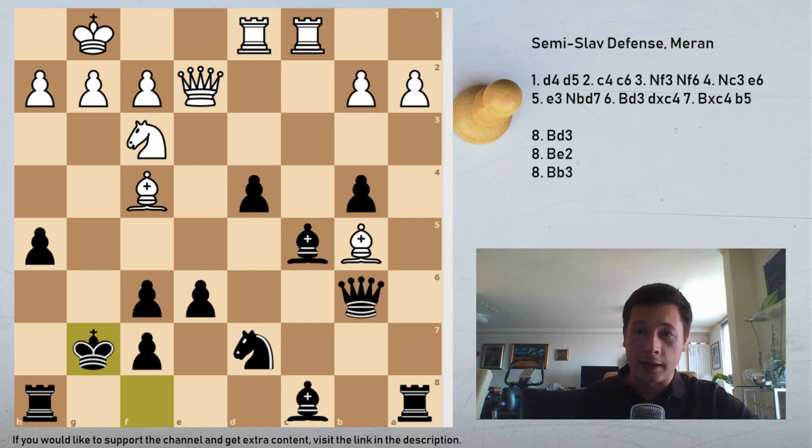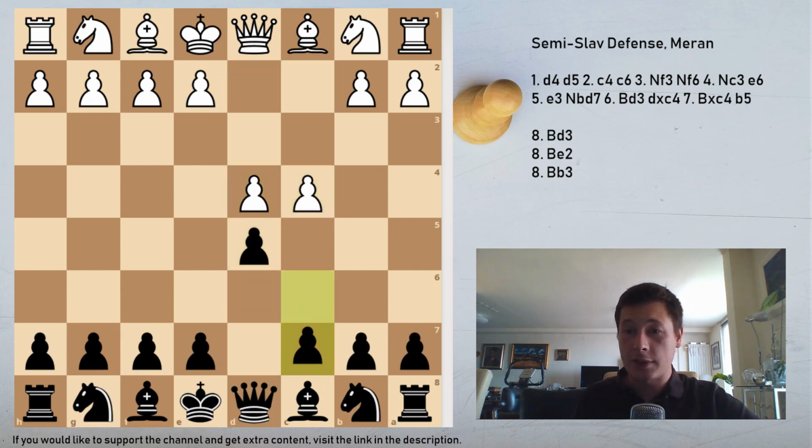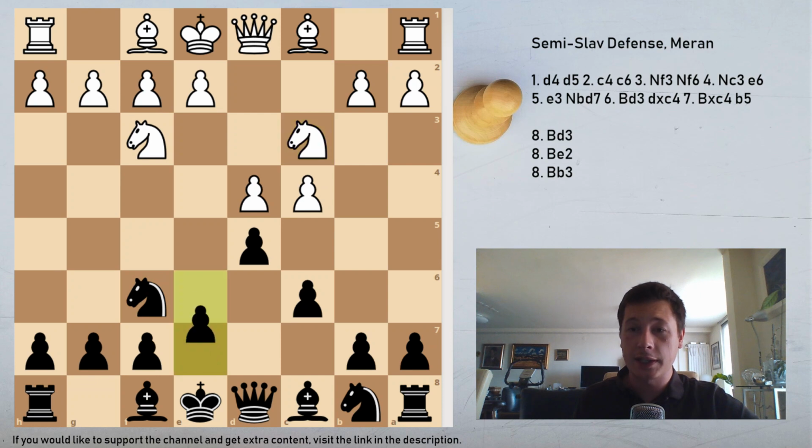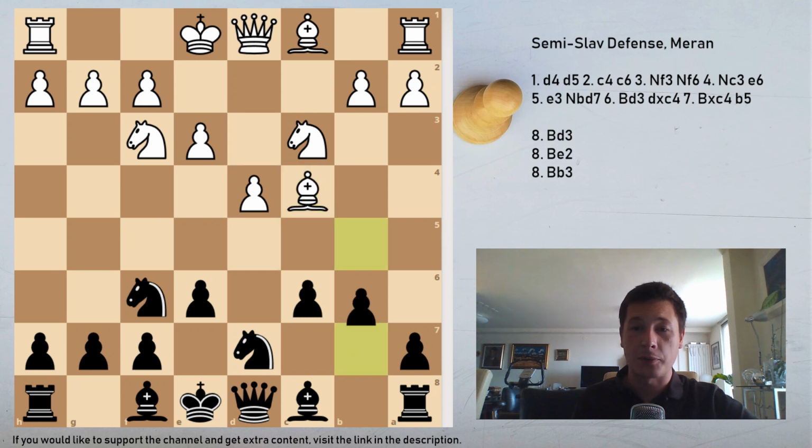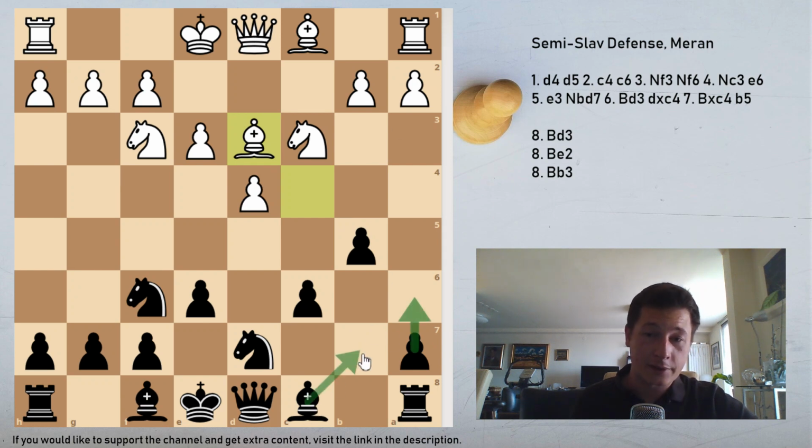So once again, after d4, d5, c4, c6, knight f3, knight f6, knight c3, e6, e3 is the main move, knight bd7, bishop d3, and now dc4, bishop c4, b5 is the Meran. White can play either bishop b3 aggressively, bishop d3 the main move, or bishop e2. You're going to be seeing bishop d3 99% of the time. Now decide whether you want to play a6 or bishop b7.